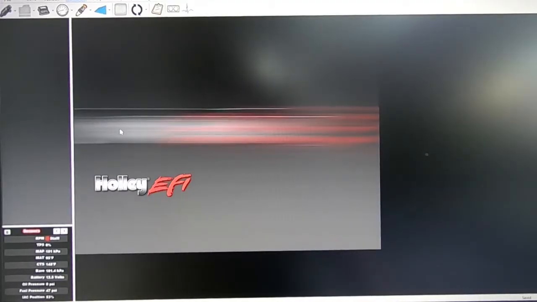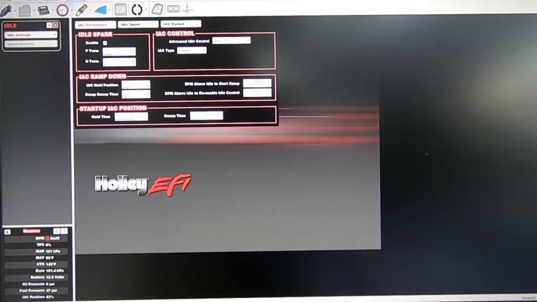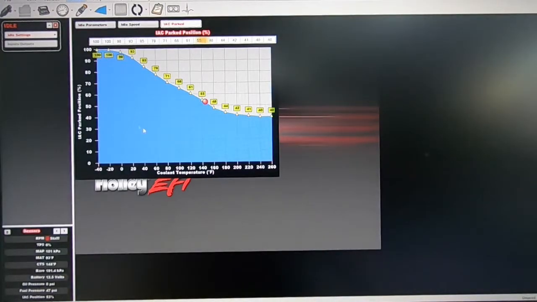Okay, so with the engine turned back off, but key on, and the Holley software connected, we're going to go to IAC control, and we'll go to parked. And on this screen, you can see this is a one-dimensional screen. You have idle air control parked position versus coolant temperature. And right now, it was sitting at the parked position. So to see if this IAC is working, we're going to command 100% all the way across.